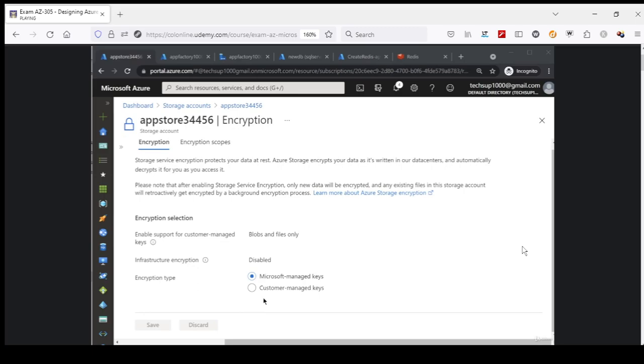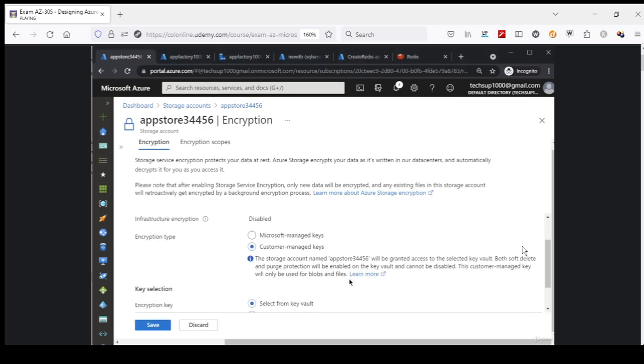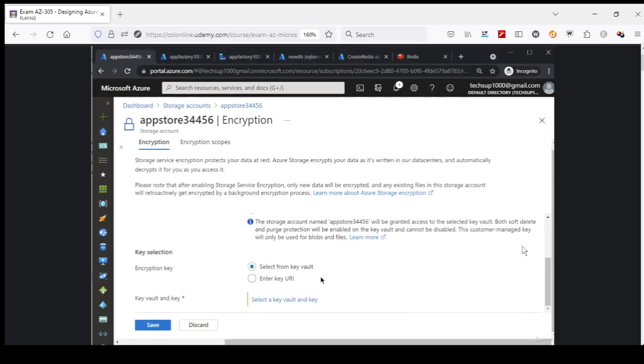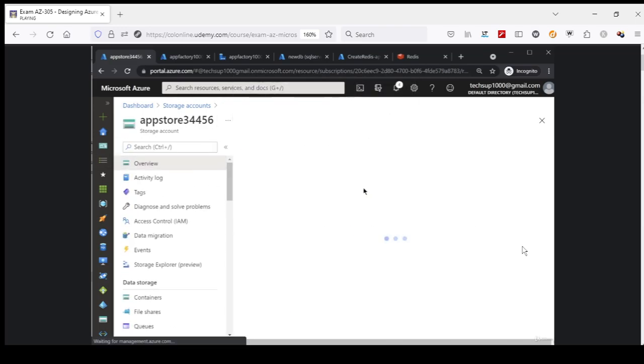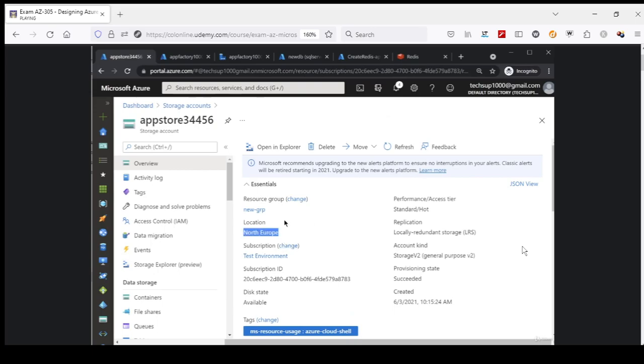Now, you could use Microsoft Managed Keys, or you could also use customer managed keys. So customers over here can use their own encryption keys. If you have an Azure Key Vault in place, you can actually use an encryption key that is available in the Azure Key Vault. So over here, let me quickly create an Azure Key Vault. Now, currently, if I go on to the overview for my storage account, it is in the North Europe location.